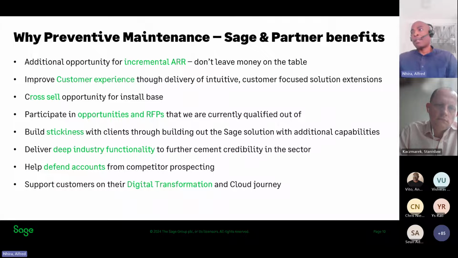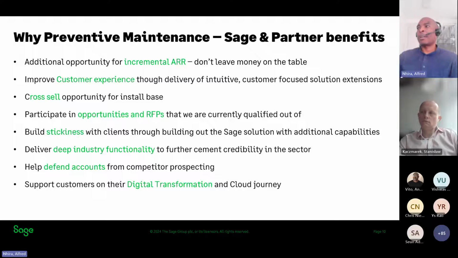Then also, why preventive maintenance? Looking at the lens from SAGE as well as business partner. So it's an opportunity to have additional opportunity for incremental annual recurring revenue. Don't leave money on the table. Improve customer experience through delivery of intuitive customer-focused solution extensions. Again, it's an opportunity for you to cross-sell into your install base, participate in opportunities and RFPs that we are currently qualified out.